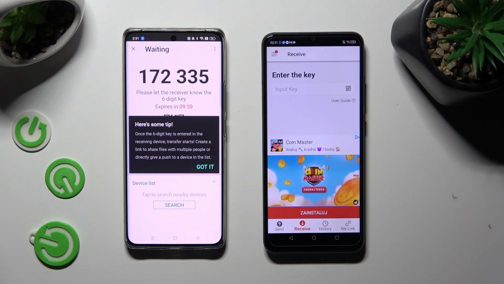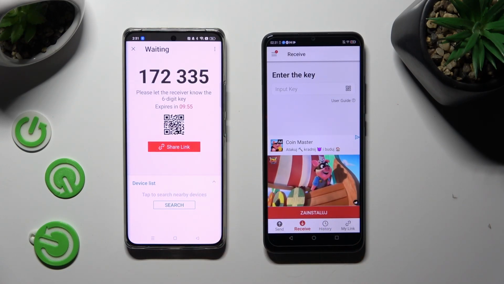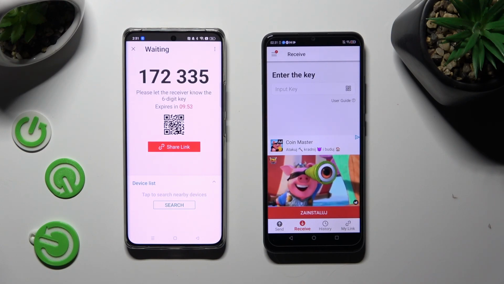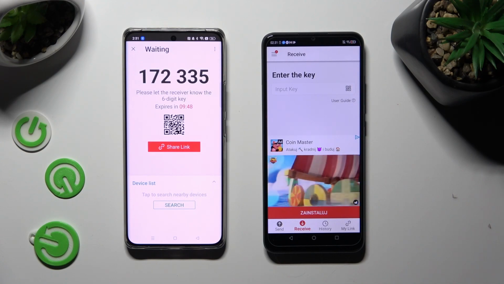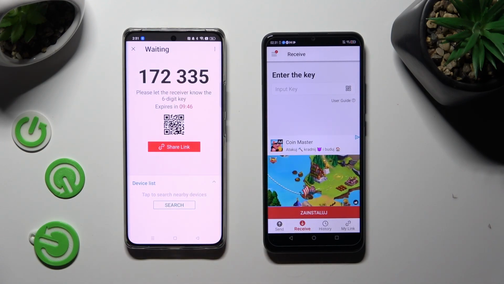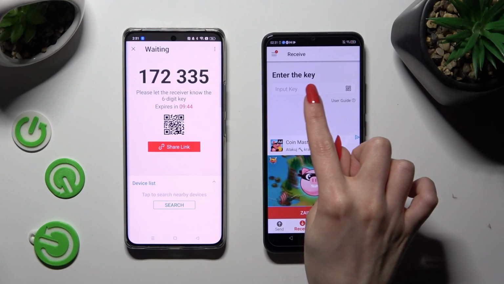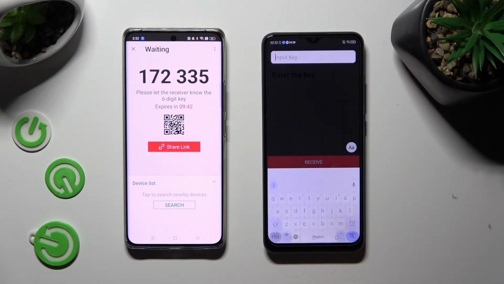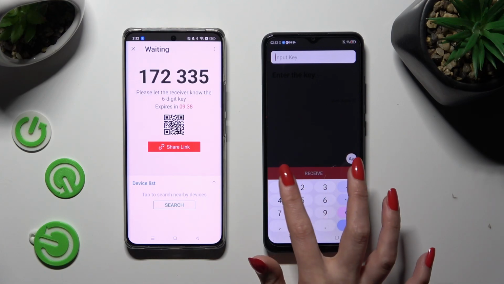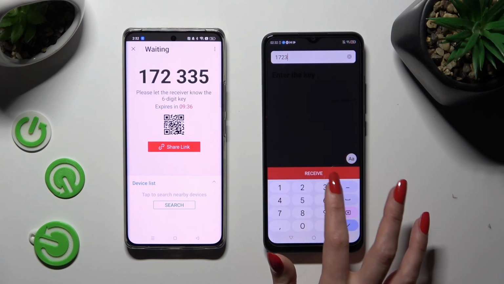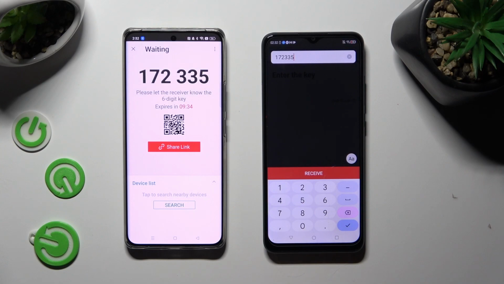Now hit Got it in Here's Some Tip pop-up and decide which connection way is better for you. In order to input this key, you need to tap on Input Key section, type in all of those numbers from an Android to ZTE, and then click on Receive button.